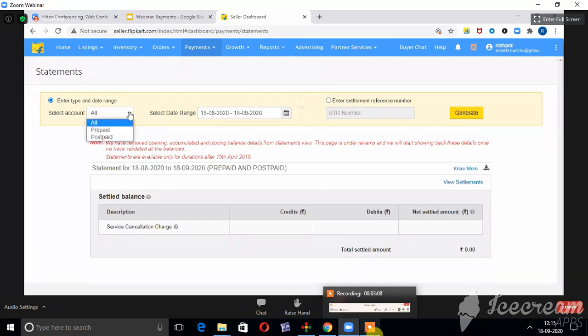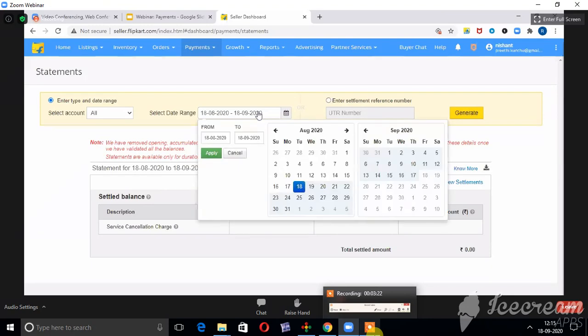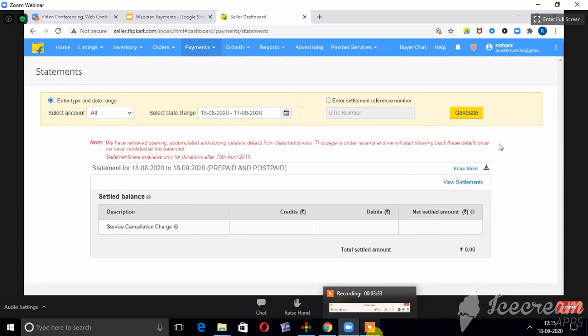So here you have options. You can choose the account type. You want to check prepaid, postpaid, or both. And then you select a date range. And you click on generate, or else you can enter a UTR number and you can click on generate. So you have these two options and you will get all the details about your statement.